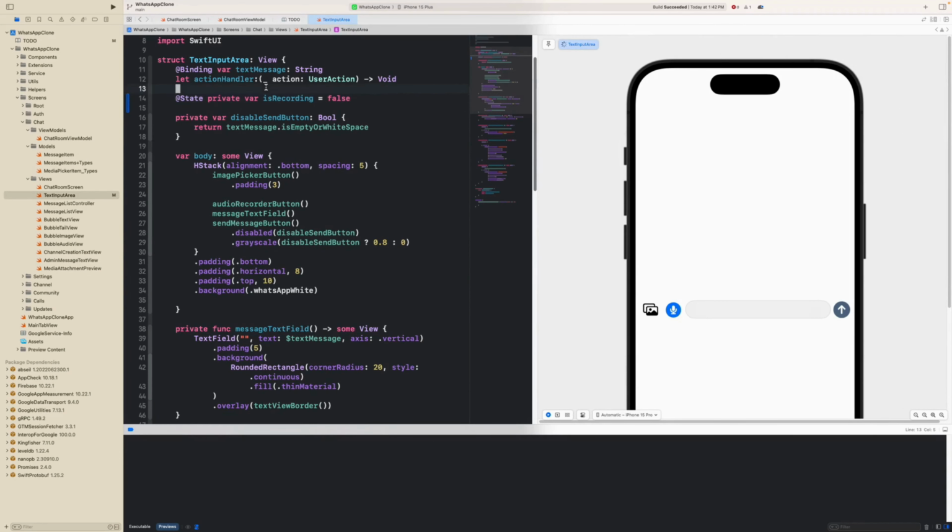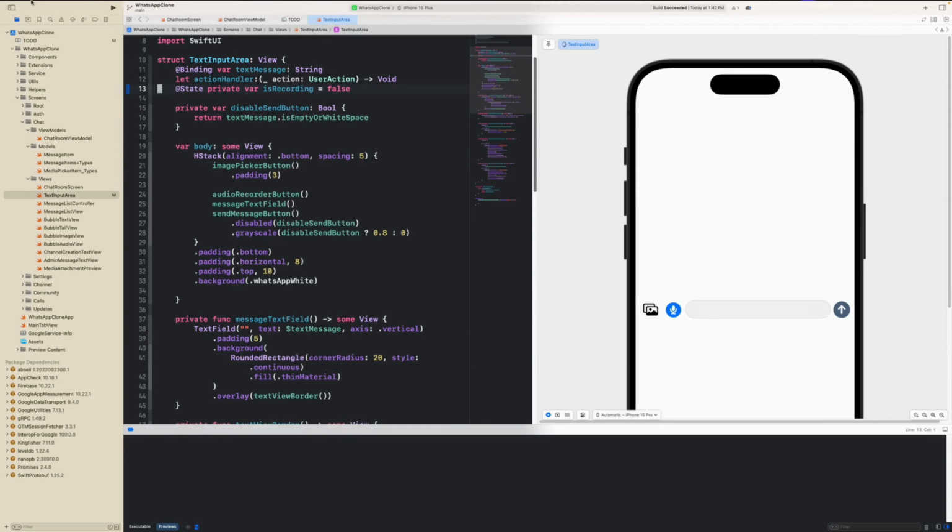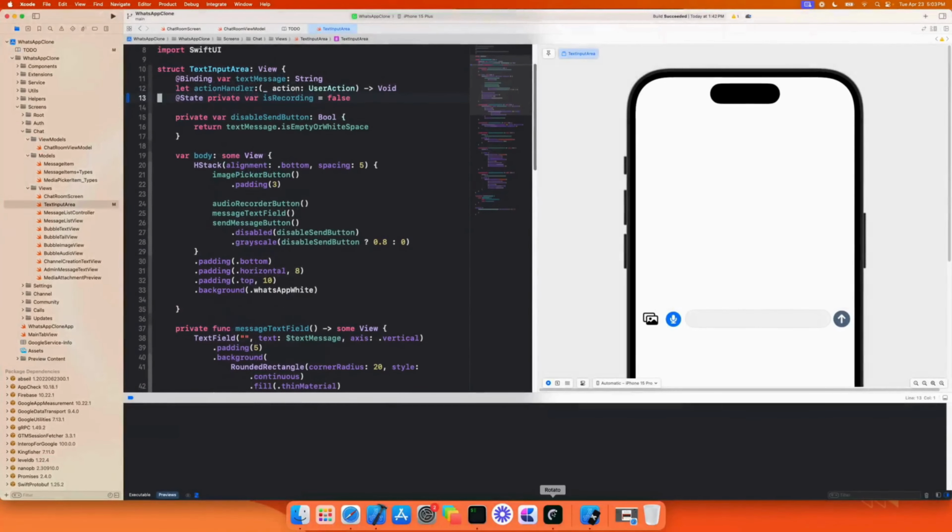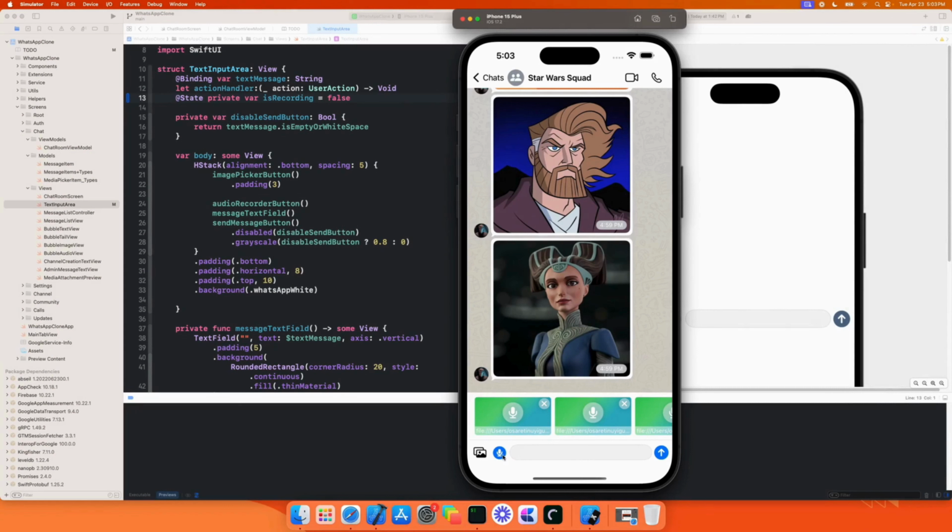So now when this recording is true, if we go back to our completed version of our project, it looks like we have a conditional statement that swaps out the previous SwiftUI views. So we swap out our message text field and we change this button. And it looks like we also disable the image picker button and we disable the send button. So there's a lot of things going on there and we're going to take it one at a time.